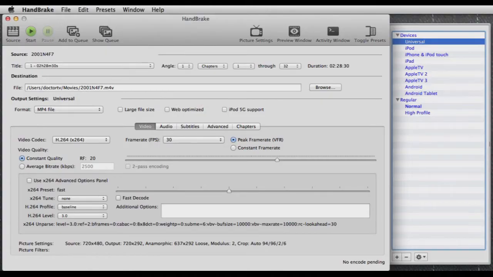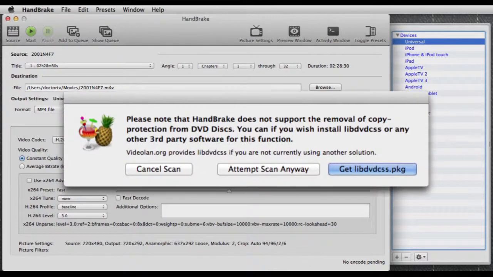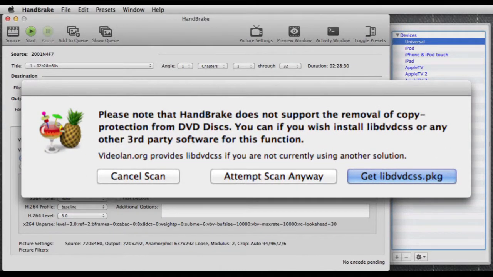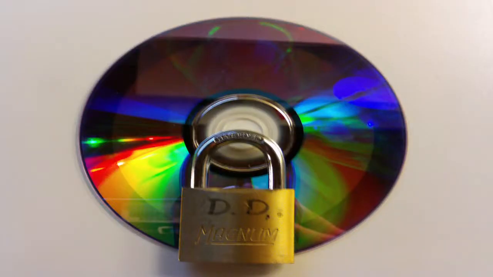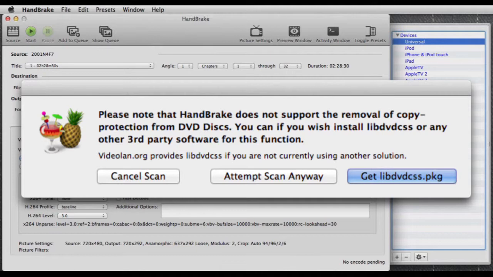Once you open Handbrake and insert a DVD that you want to rip into the computer, Handbrake will give you a pop-up message saying that it cannot remove the copy protection from the DVD unless you install something called libdvdcss.pkg. This is the software for decrypting the DVD that I talked about earlier. You just have to click the button that gets the software and Handbrake will install it for you.